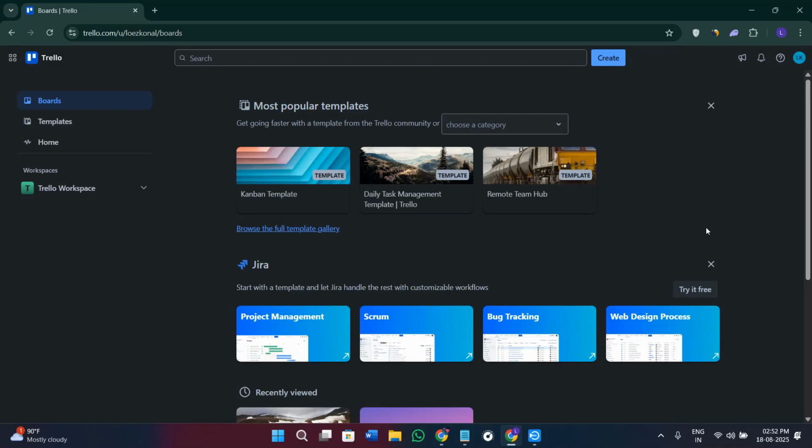In today's video, I will show you exactly how to switch Trello into dark mode in 2025. Dark mode is easier on the eyes and it's going to give your workspace a modern look as well. So without further delay, let's get straight into it.